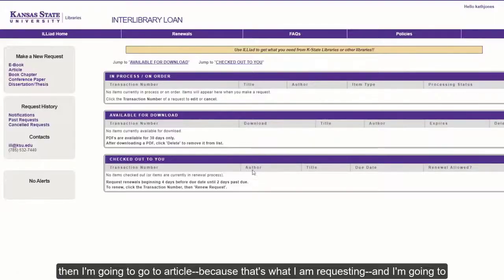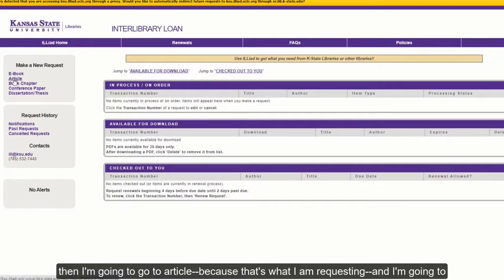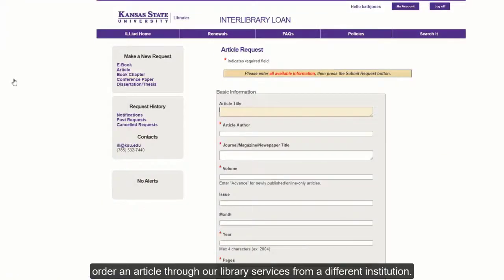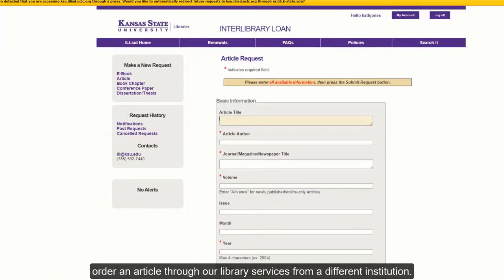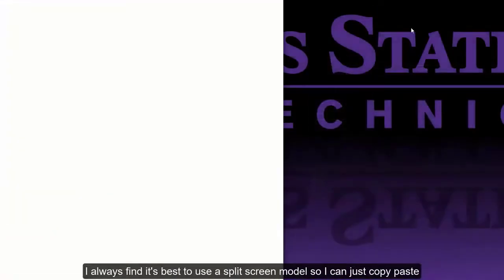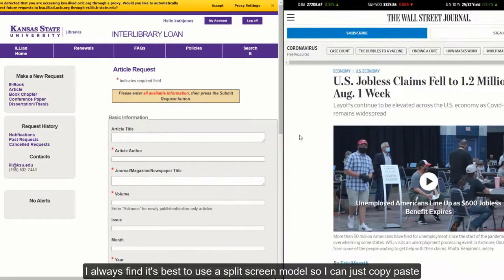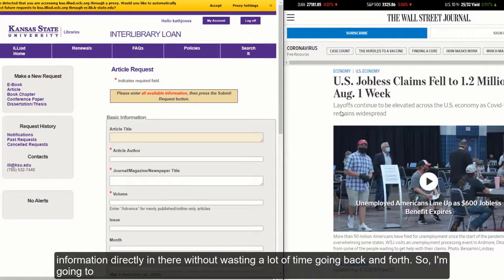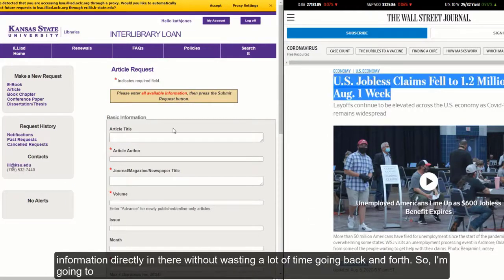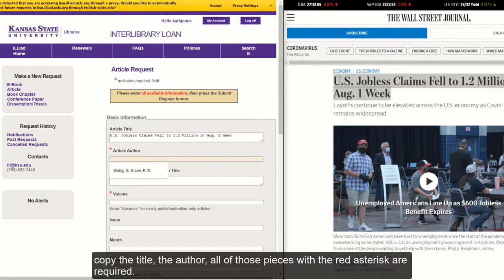and then I'm going to go to Article because that's what I'm requesting. And I'm going to order an article through our library service from a different institution. I always find it's best to use a split screen model so I can just copy paste information directly in there without wasting a lot of time going back and forth. So I'm going to copy the title, the author, all of those pieces with the red asterisk are required.